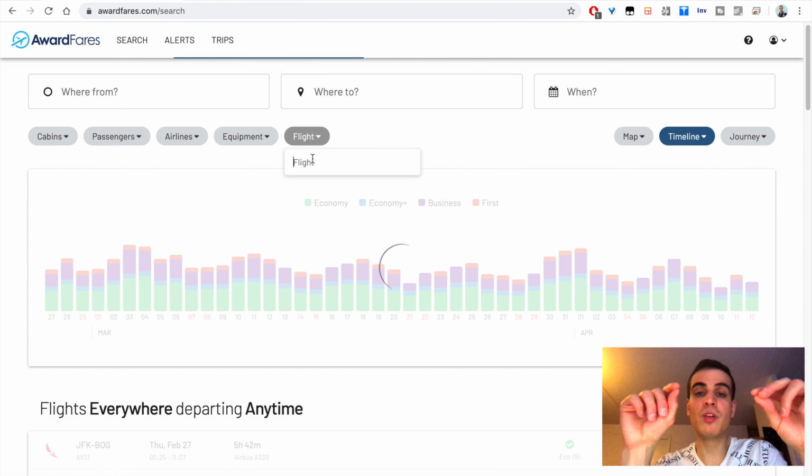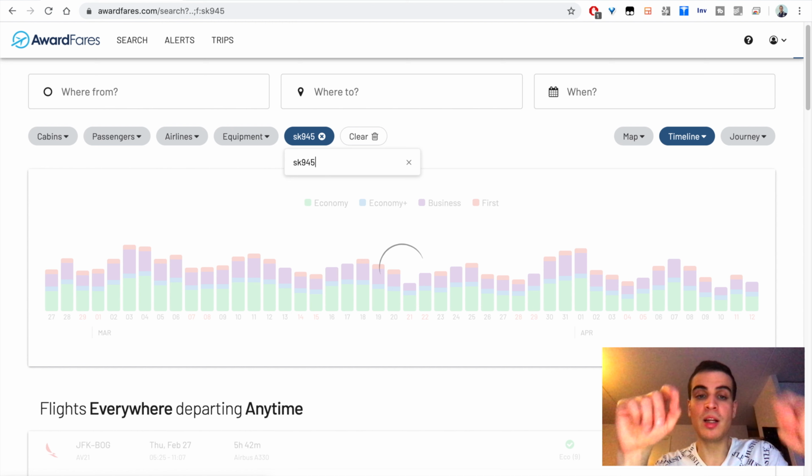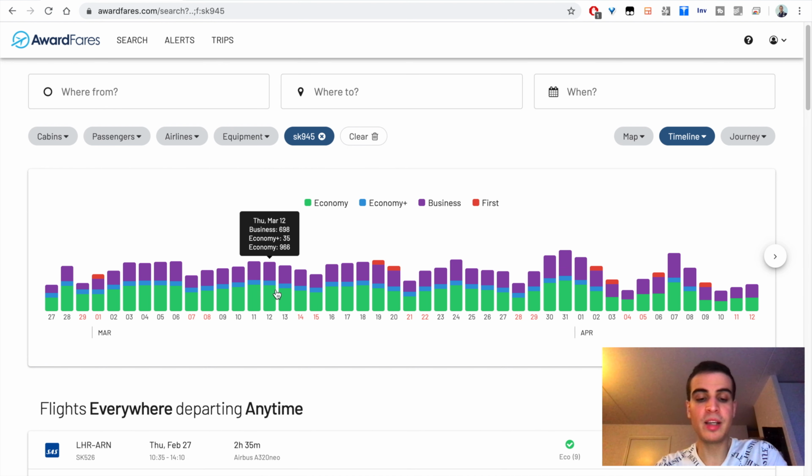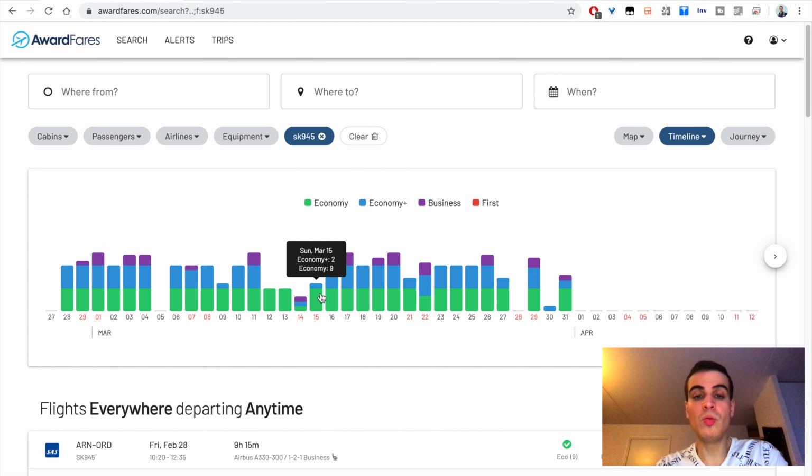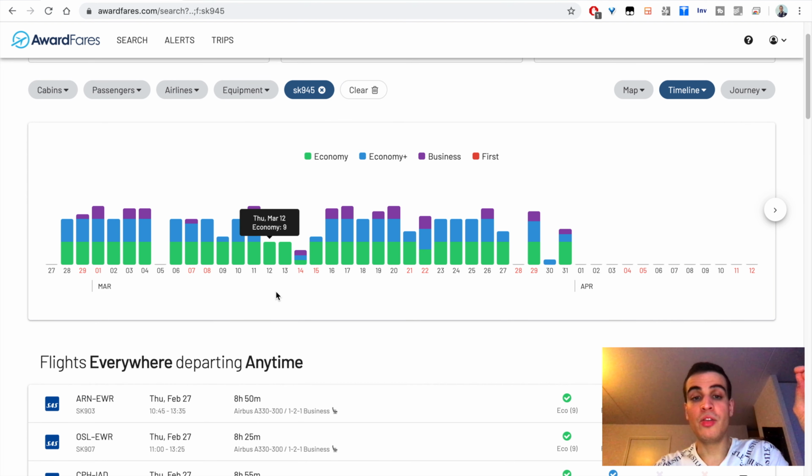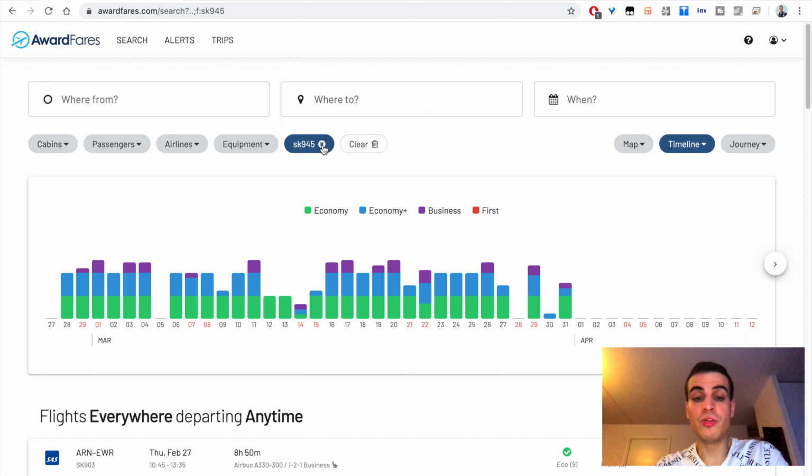Filter by flight number. If you're trying to book a specific flight, then you can enter your flight number here. For example, I can just type SK945, and then the tool will only show me the availability on that specific flight, which is from Stockholm to Chicago.